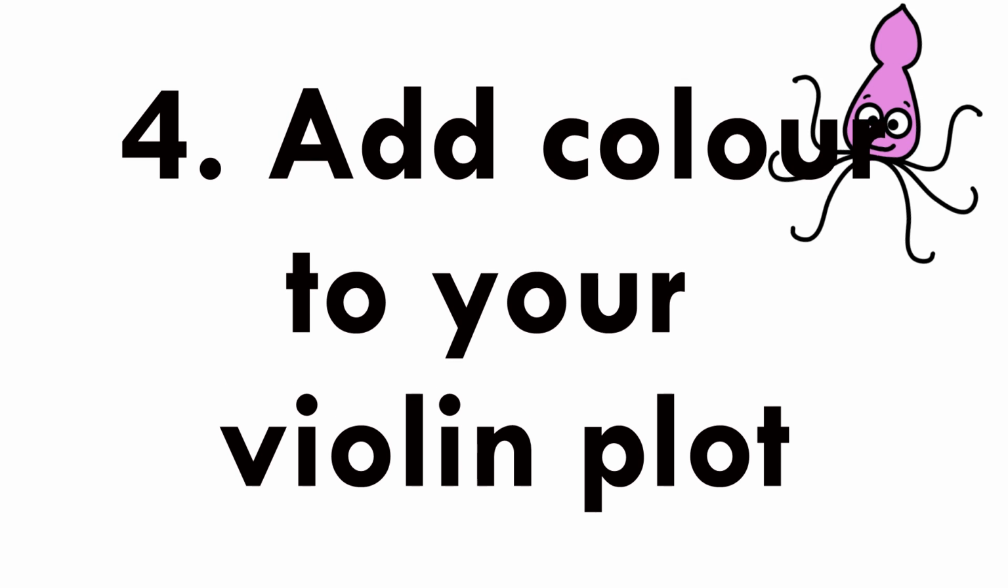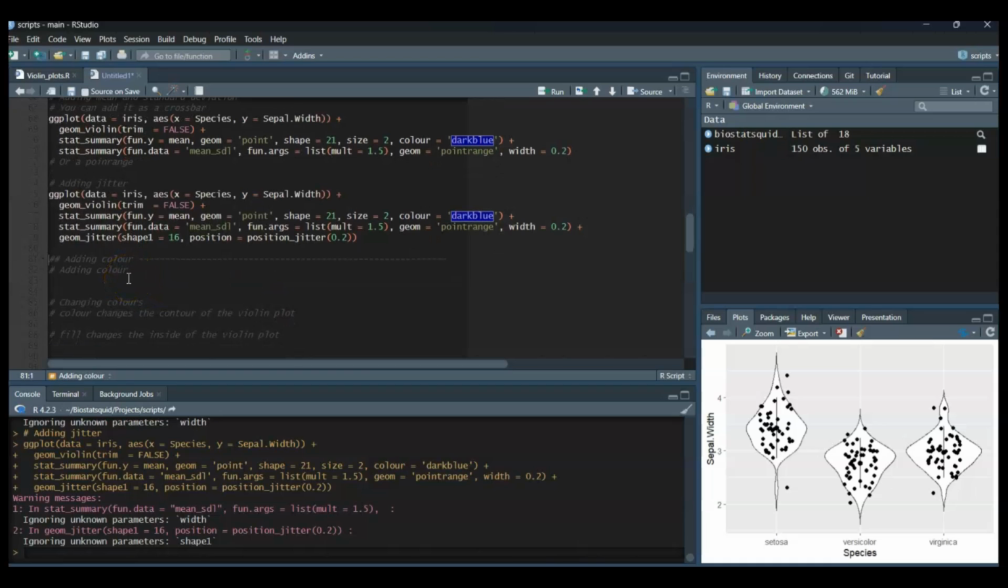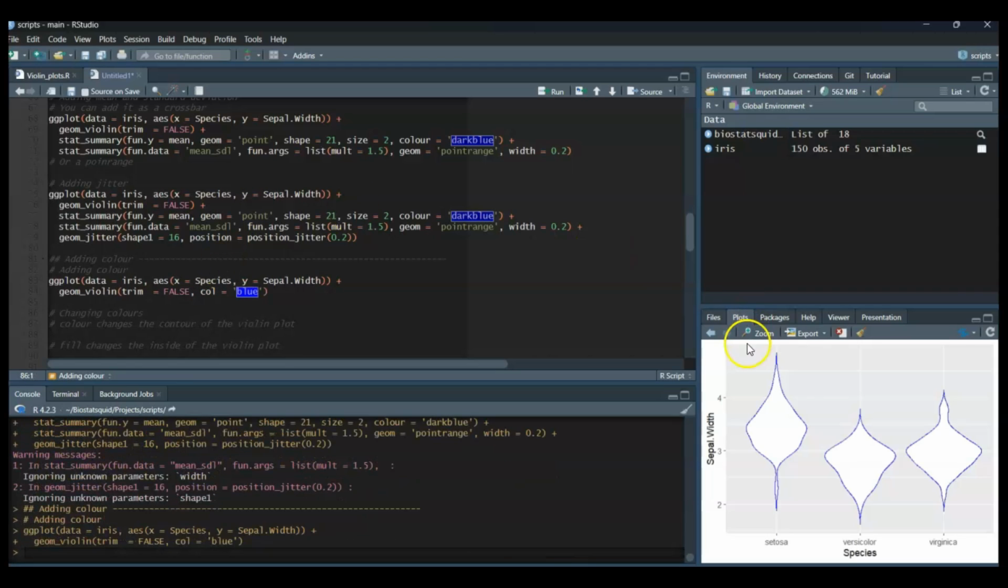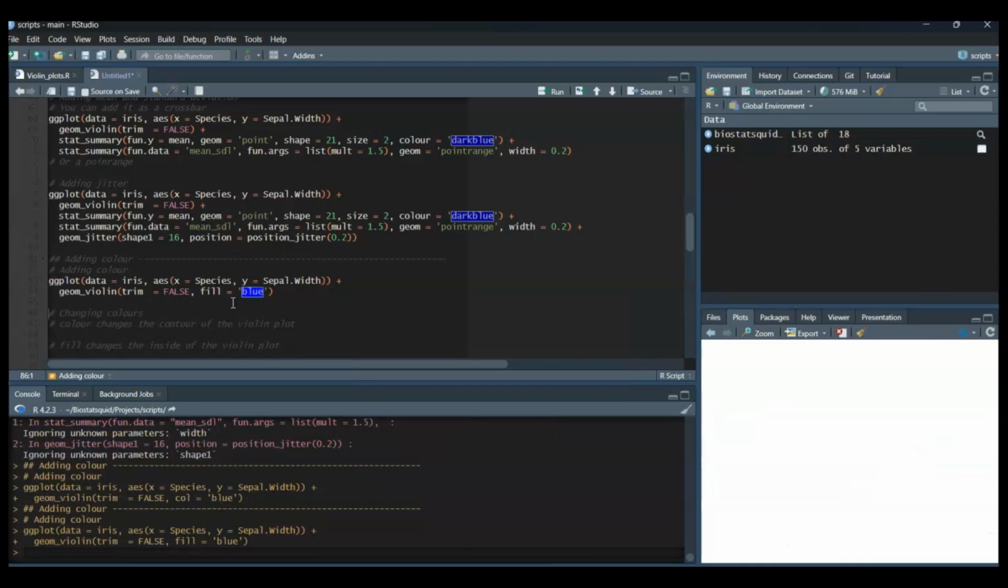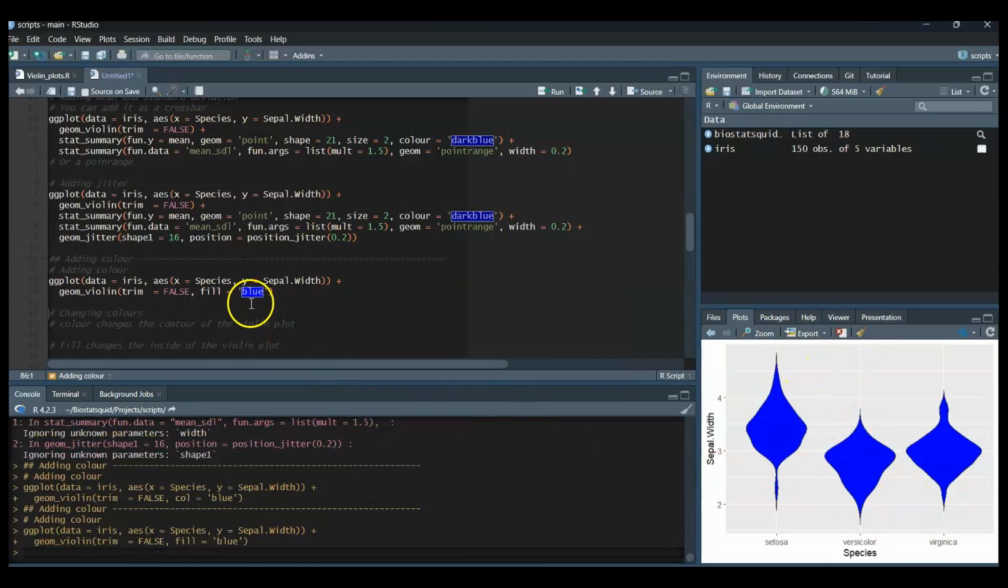Nice. So I guess the next step is to add some color to our plots. So I'm just going to take the basic plot. To add color, we just need to specify it in our geom_violin part. So we write col, we can set it to a specific color, for example, blue. And as you can see, editing the color just changes the contour of the violin plot. Whereas if we want to edit the inside of the violin plots, we use fill. So this would be to set fill or the contour to a specific color.